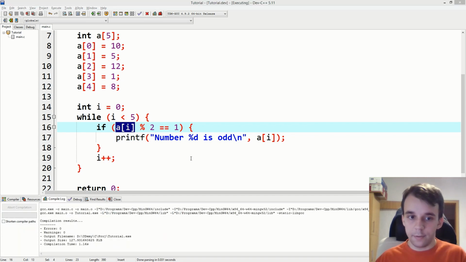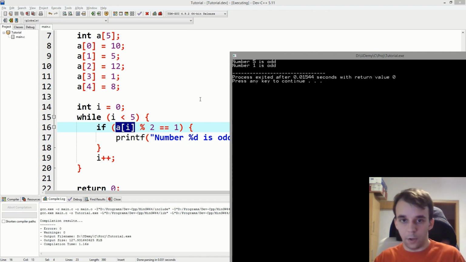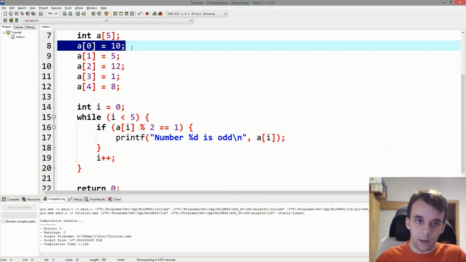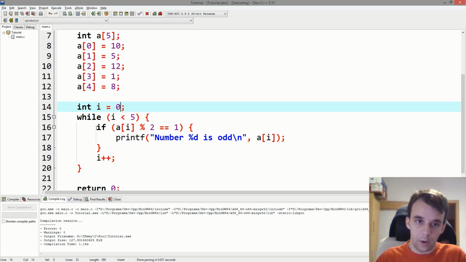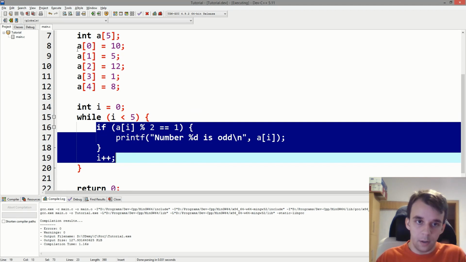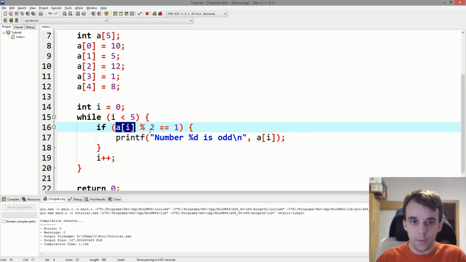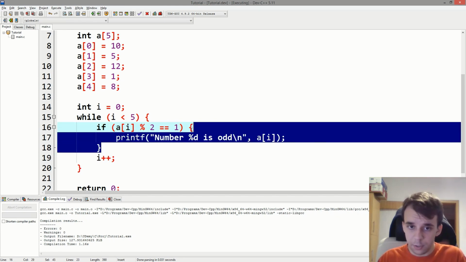So in this case, if we run this, you will notice that it's going to print out number 5 is odd and number 1 is odd. So how did this work? Well, we went over the first element in the while loop. We initialize it with 0, and then we entered the while loop because the condition was true. And here, the first element was 10. So we said, okay, well, 10 modulo 2 is, well, 0, which is different than 1. So we didn't do anything here.